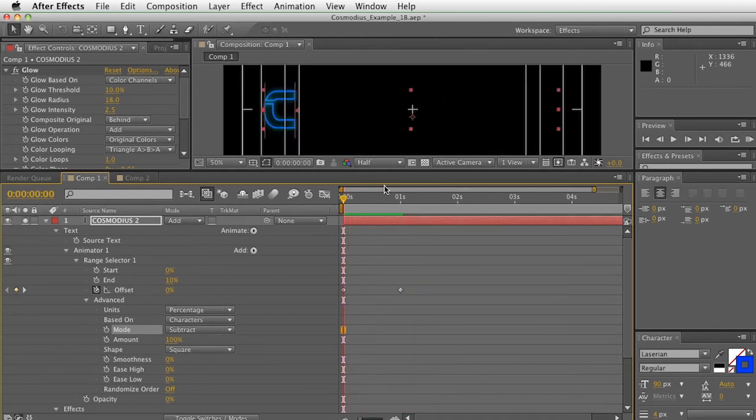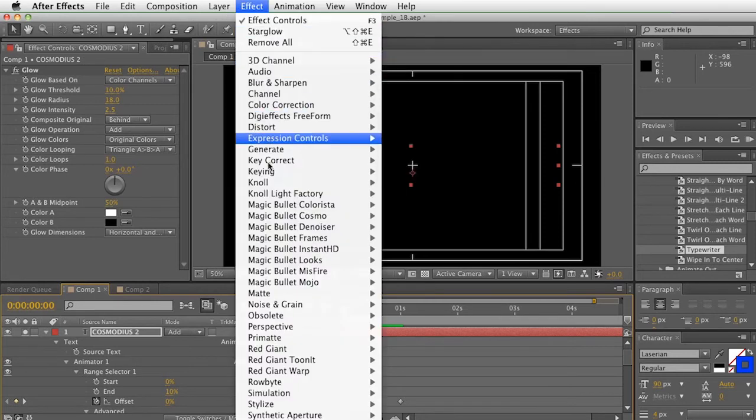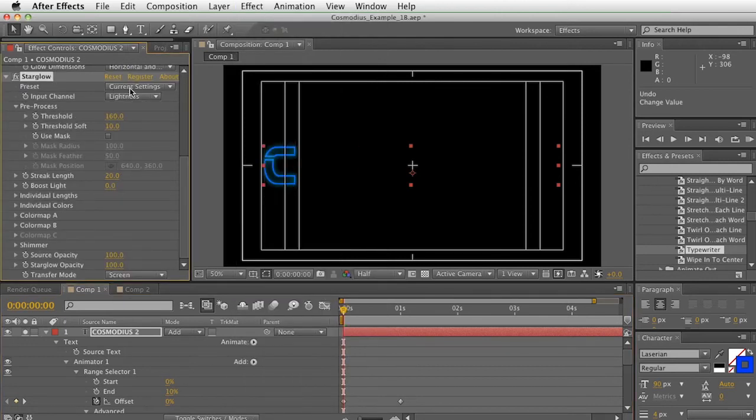So to make this a little bit easier to see, and let me bring everything back down here, I'm going to choose Effect and Trapcode Starglow. And in Starglow, we are going to set our preset from current settings to blue, and we're going to bring the threshold down a bunch, and that will allow more of the text to be used. And we're also going to set the streak length to 50, and we're going to boost that light a bunch as well. Even a little bit more, something like that. And that's looking pretty good.